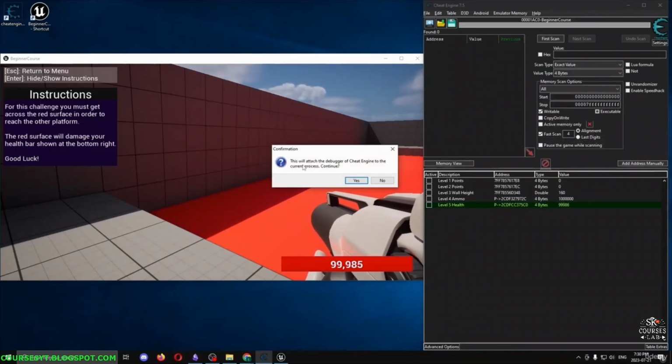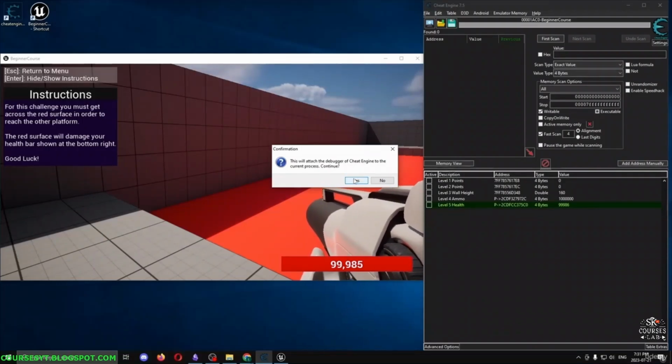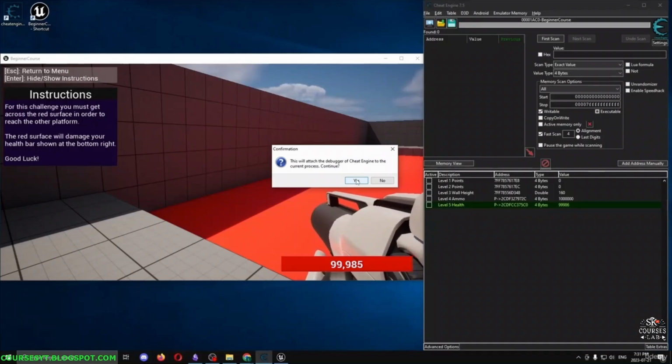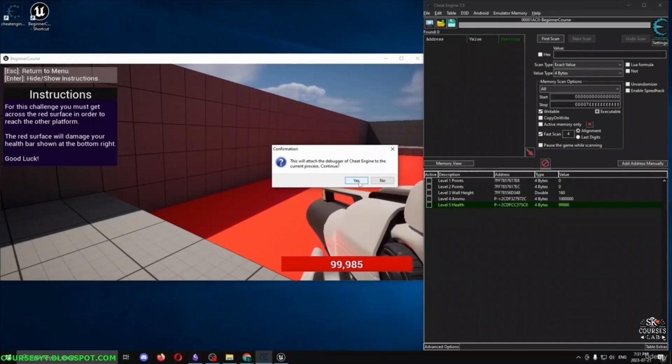It's going to ask, do you want to attach the debugger of Cheat Engine to the current process? We're going to say yes, because the debugger is just the tool that Cheat Engine uses to inspect the assembly language as we play the video game. So we have to say yes in order for it to actually inspect the assembly code.